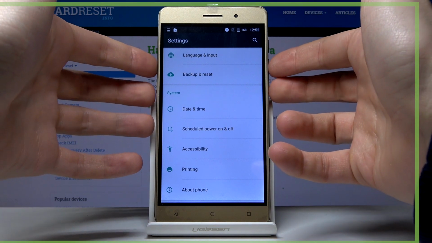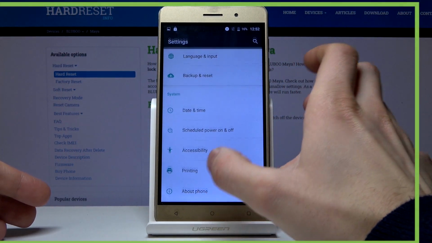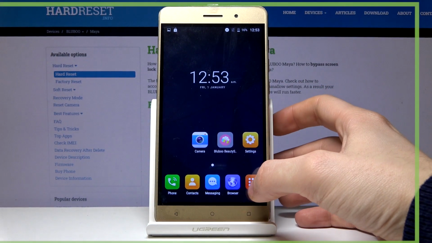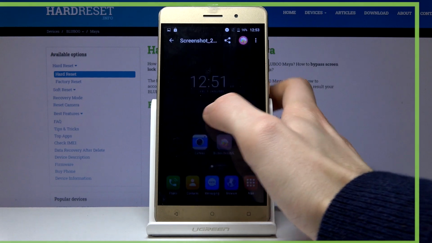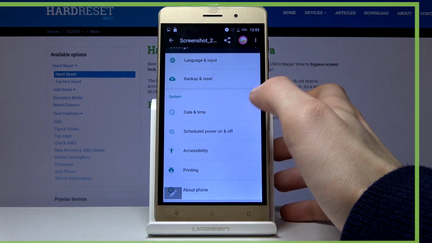Let me show you one more time. So if you want to delete, edit or share your screenshot, you can find it here in the gallery, in the screenshot album. Here is your screenshot.